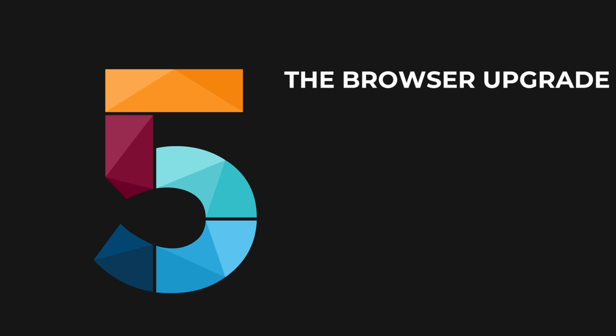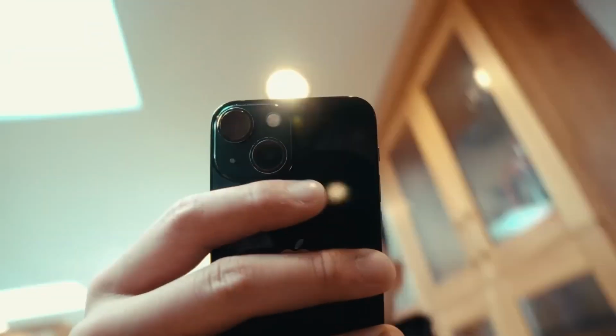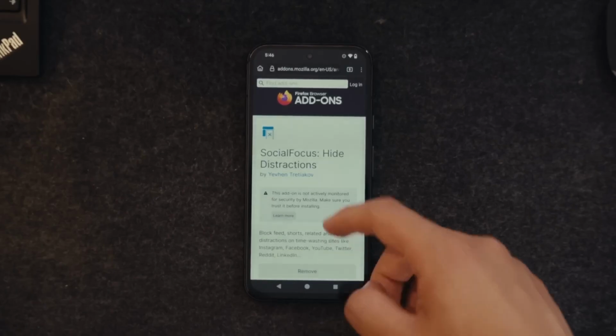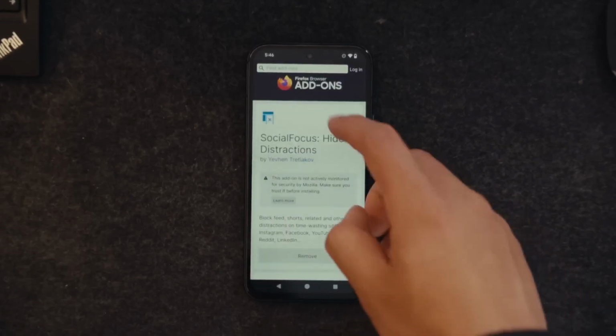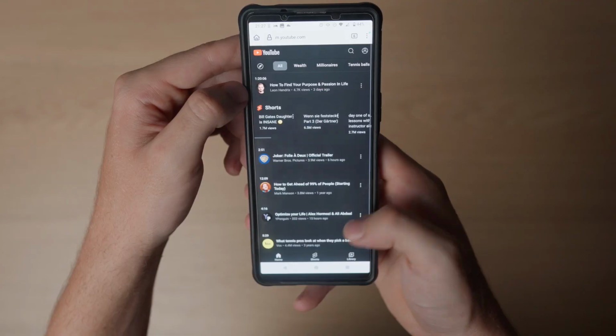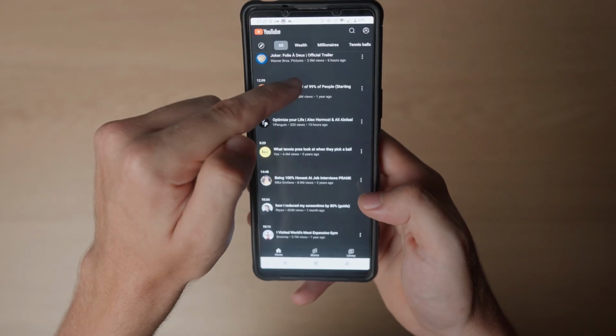Level 5, the browser upgrade. Reduce your screen time by 66%. This is the first tip that is a little bit more unique, and I didn't even know about it until I heard about it in a video of a good friend of mine called Reizu. Because what he mentioned is that you can actually upgrade your browser with extensions that allow you to turn YouTube from this to this and do a whole bunch of other useful things.